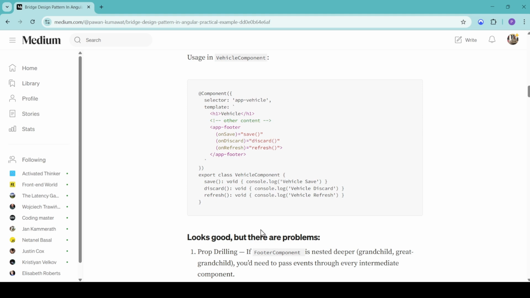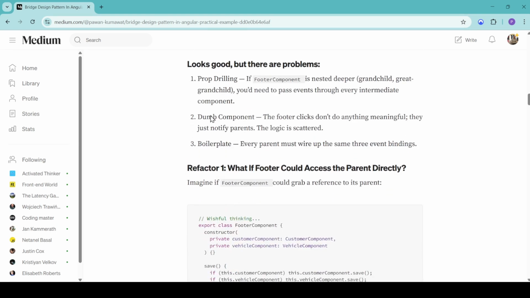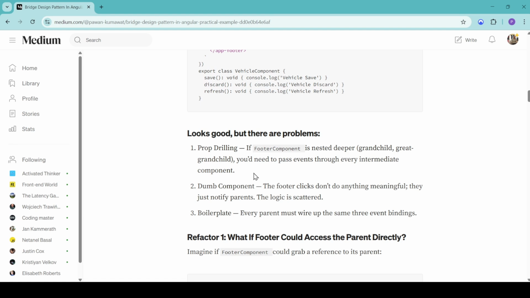Now let's understand what the problem is in this code. The first problem is prop drilling. Prop drilling means passing input or output properties to a deeply nested component. For example, from parent to child to grandchild until we reach the desired component, and the intermediate components just pass that value. For example, if it is an input, then they will pass the value until it reaches the desired component. So again, here we have the problem of prop drilling.